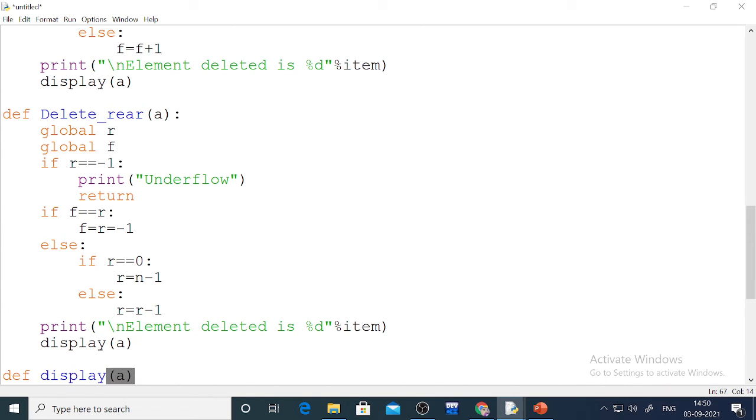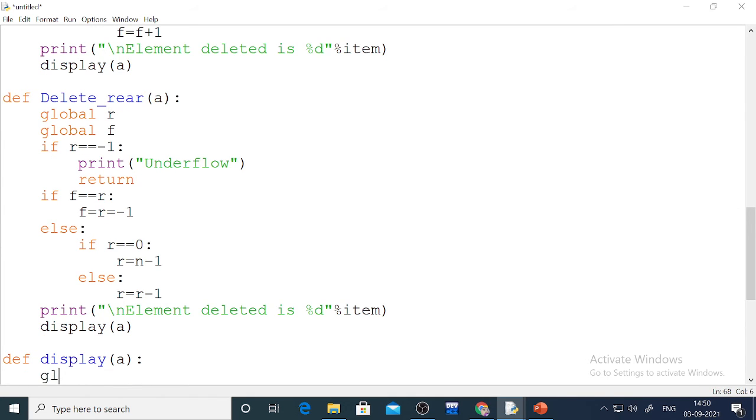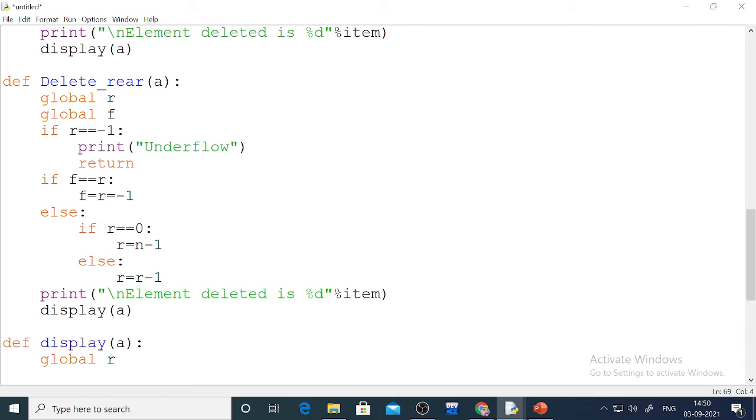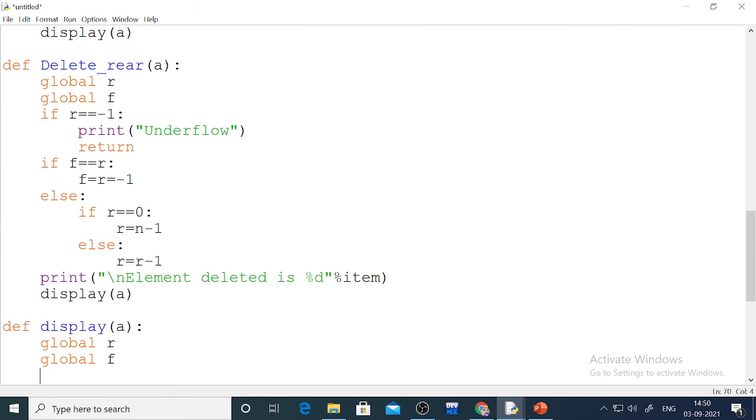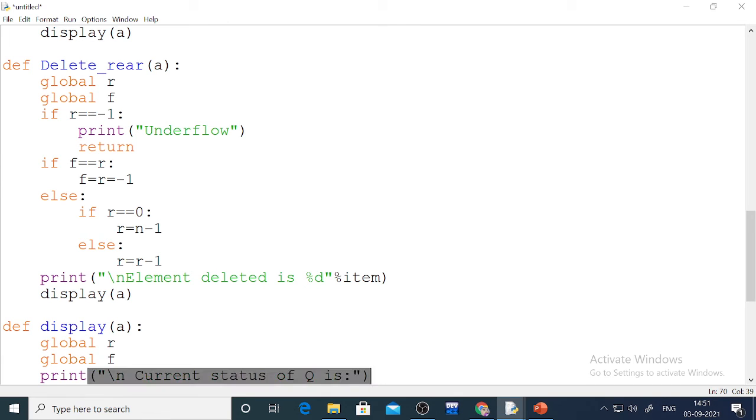To display, I just need the queue, nothing more than that. I'm going to retrieve the latest values of front and rear. Then I'll use a new line also. Current status of queue is. Okay, it's just a normal user-friendly statement.